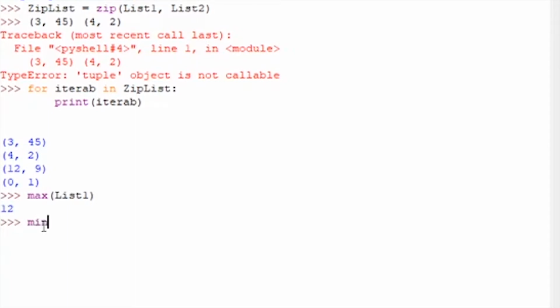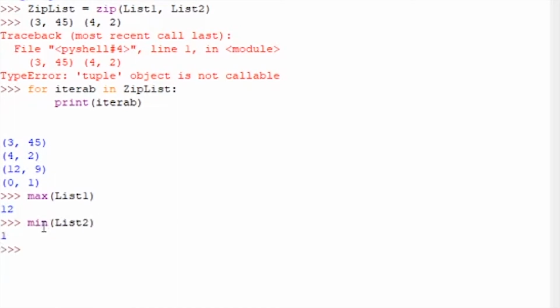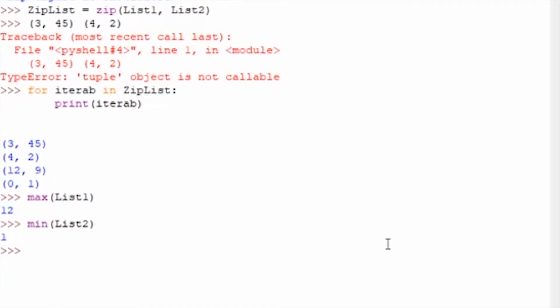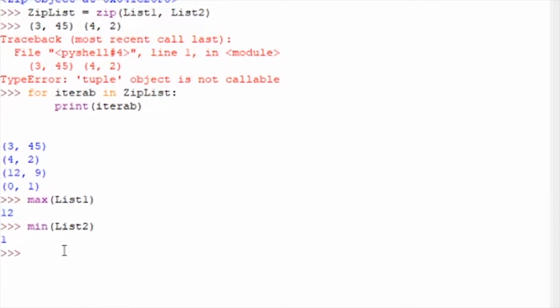And the same thing goes for min. If we want the minimum number of list 2, it should return 1, because 1 is the minimum of all the lists. It also works for strings, but it's a bit different. For integers, it just returns the greatest value.